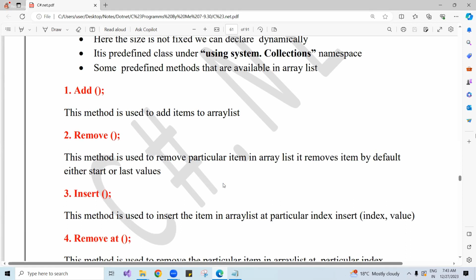Same like your arrays. An array always stores values in which format? Index format, right? Array index always starts with zero and ends with size minus one. Here also same. Now I will tell. We have Add and Insert. In school or somewhere, people told that Add and Insert both are the same, right? Why two methods? What is the difference between Add and Insert?